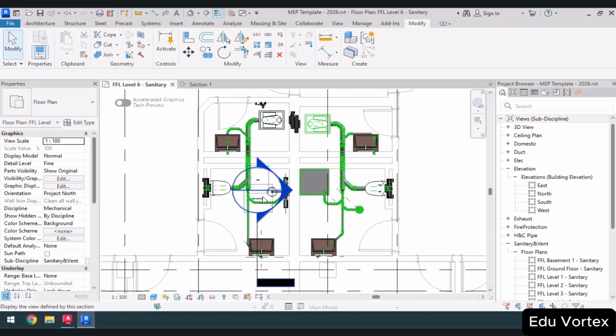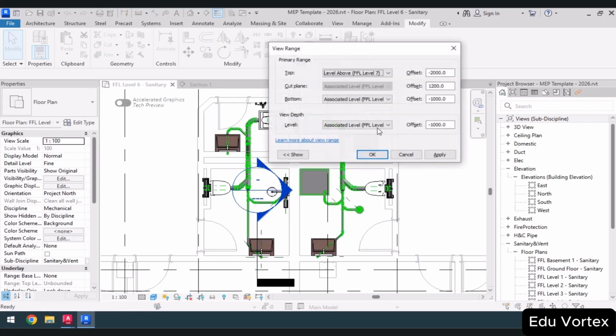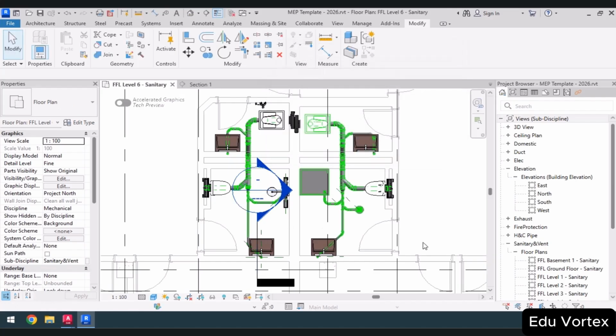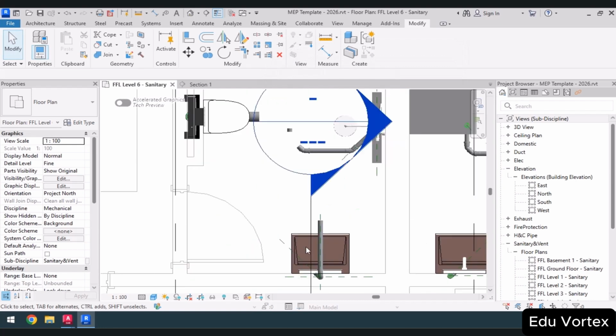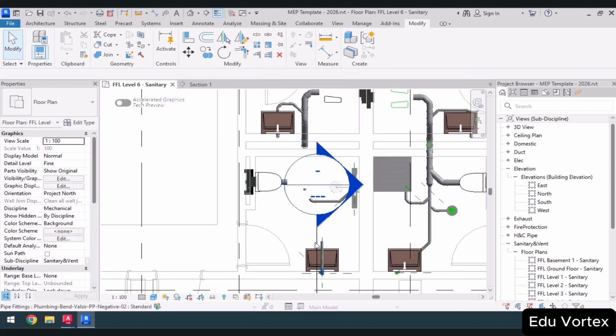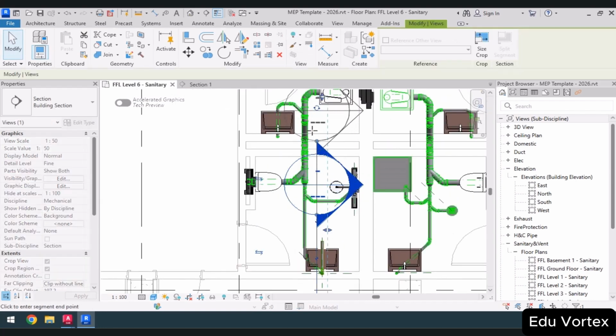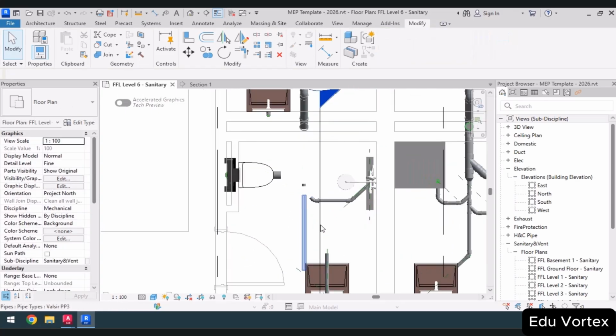So if I want to see the vent, I will set the view range to 0. Okay. Let's see if it works. Now I will raise the suction header slightly higher. This should show where our riser vent will be located.